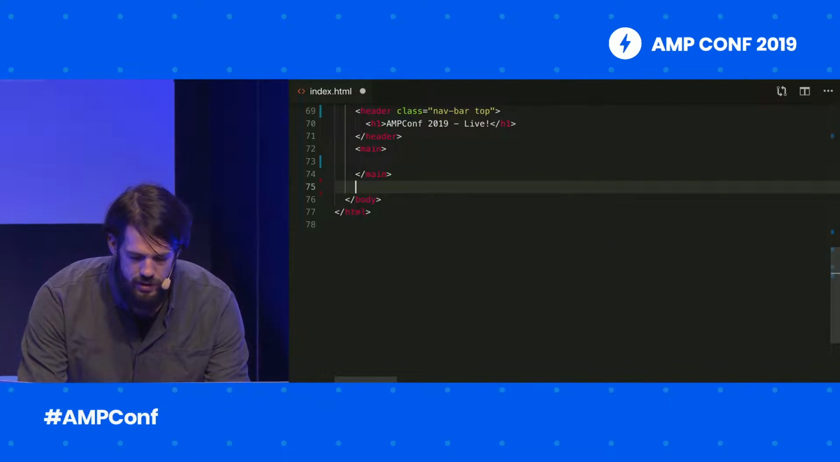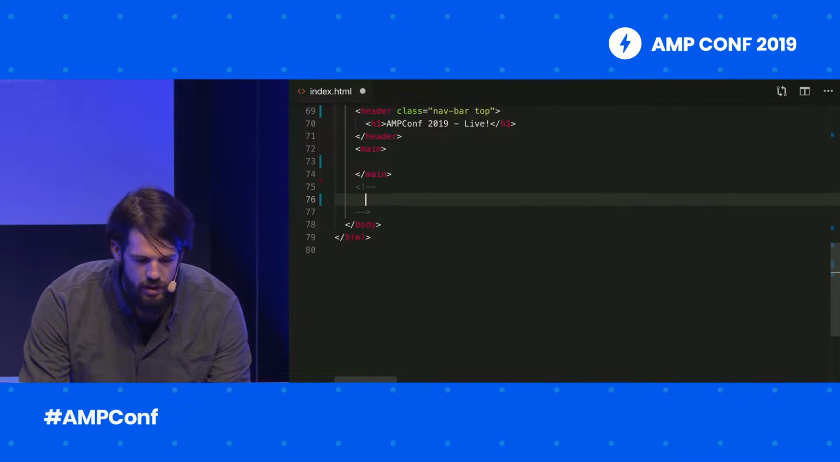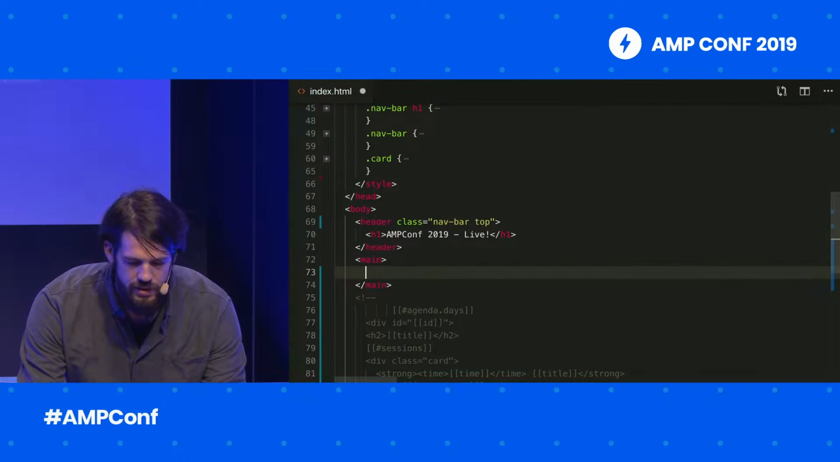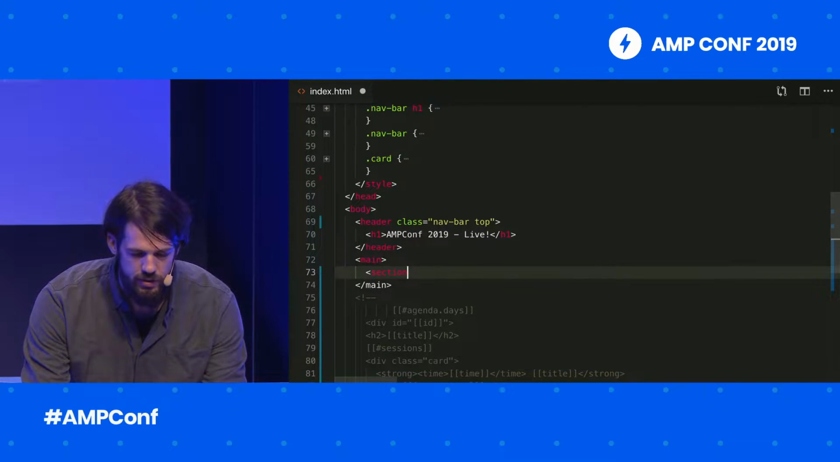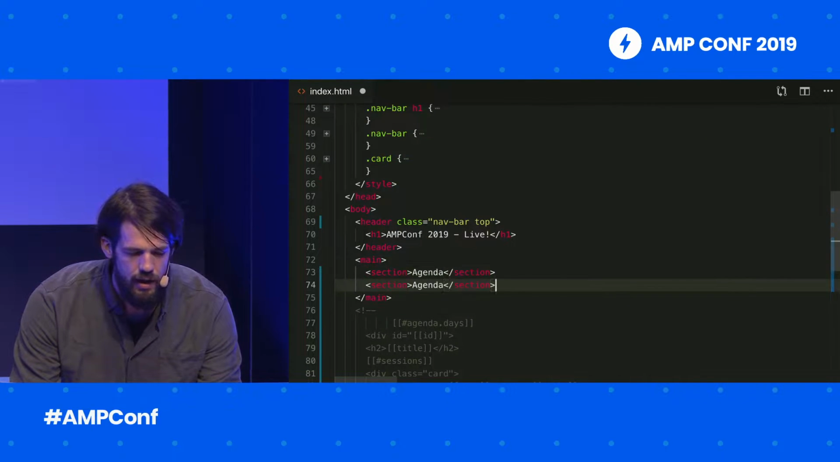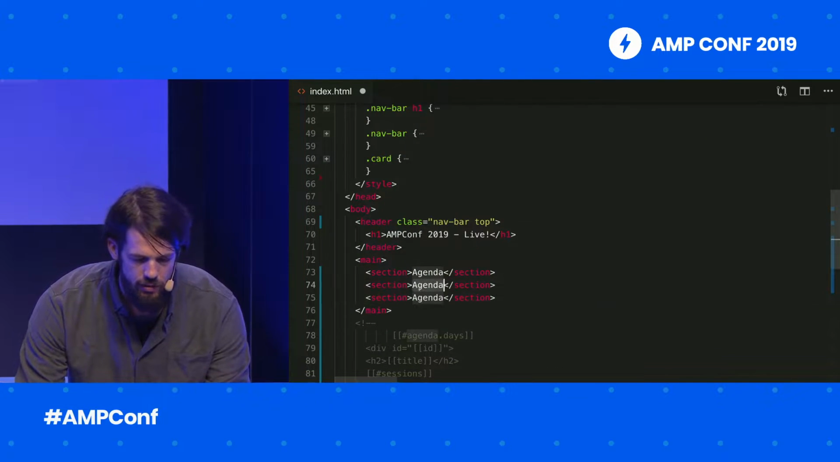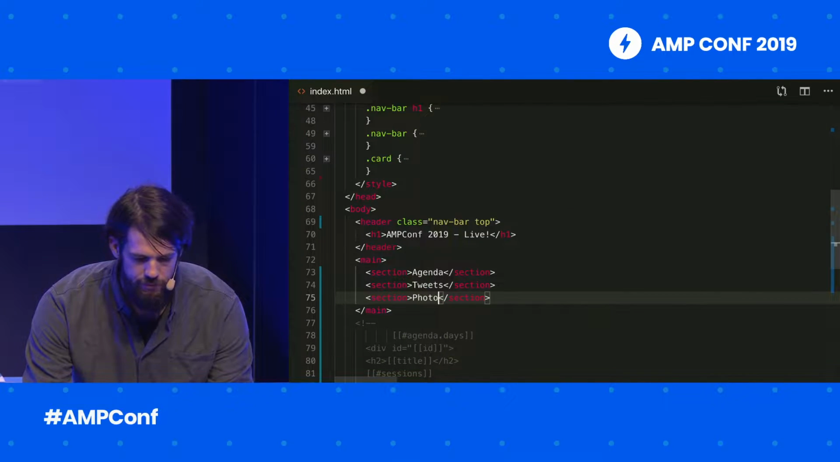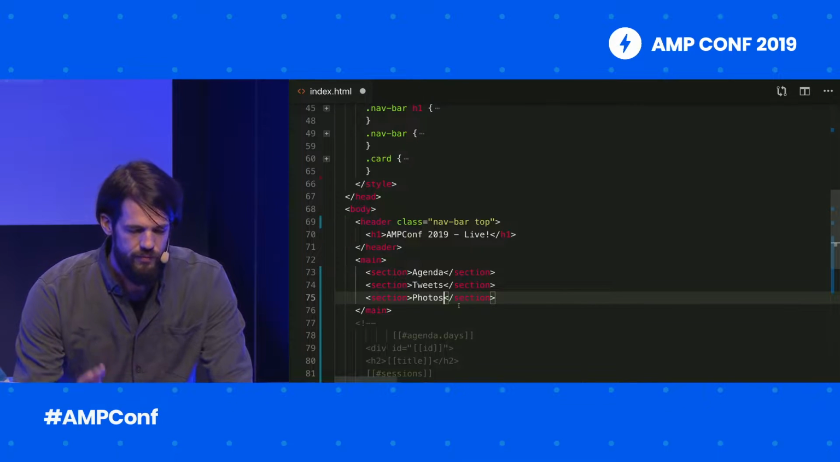So what we want to do is split this into three sections. Before we start, I'm quickly going to remove the agenda so that it's easier to understand what's going on. We want to have three sections. The first one is the agenda, the second one is going to be tweets, and the third one is going to be photos. So far, so good.